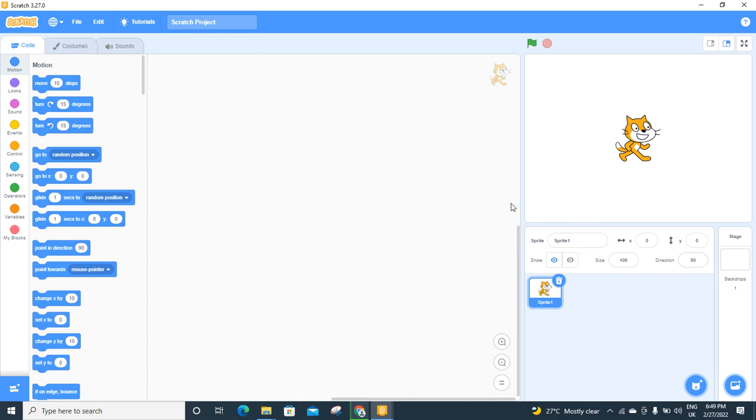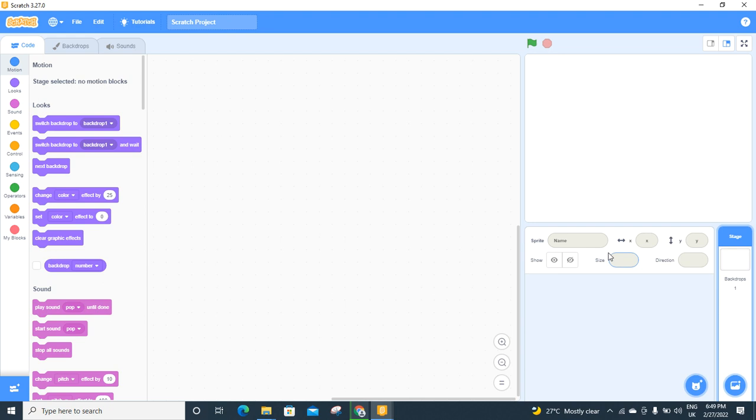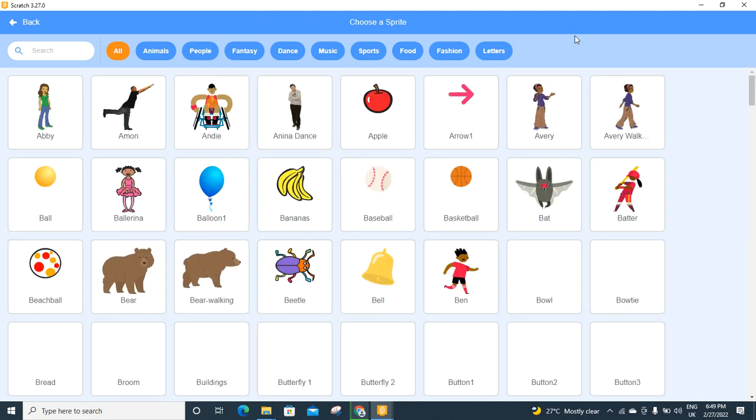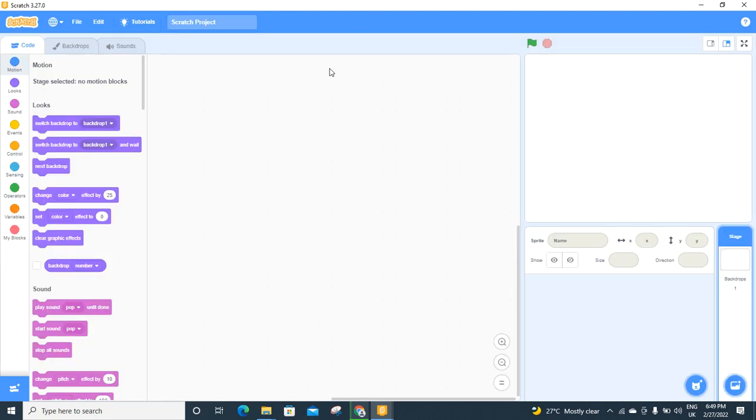So what I've done is to click on this icon which shows delete. The dustbin icon is for deleting the sprites. So already we know what this environment is. This is the Scratch environment. We have the stage.